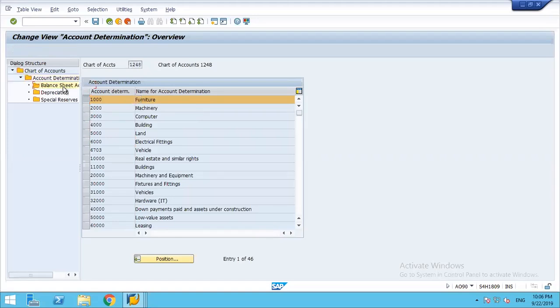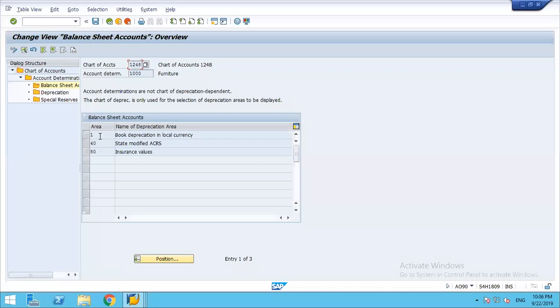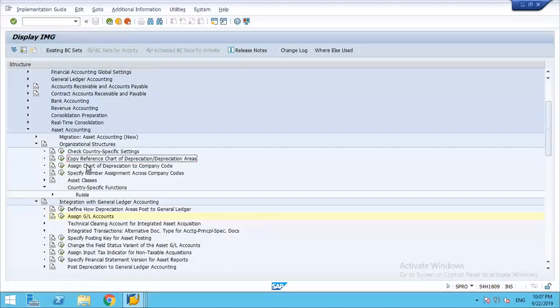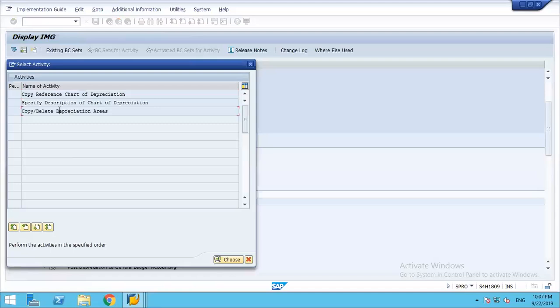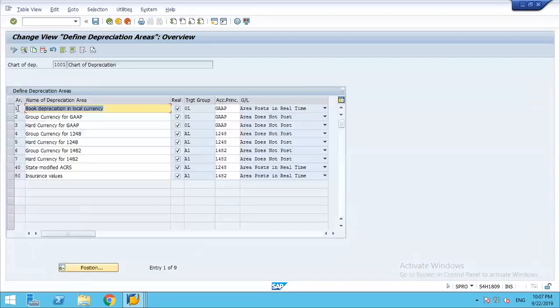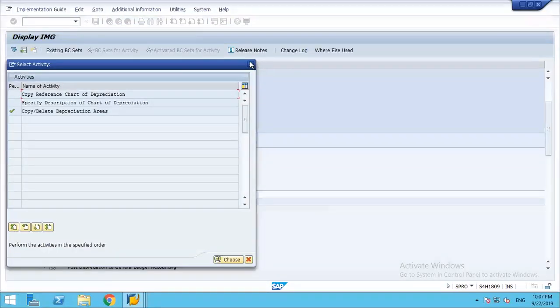Double click on balance sheet accounts. Now here you can see 140 and 80. How did we get these three? Because these three are considered for real-time posting. Let me go back and show you the same thing. Here, our chart of depreciation is this. Enter. If you see here, 140 and 80 has area post in real time. Because of that, you can see those three.